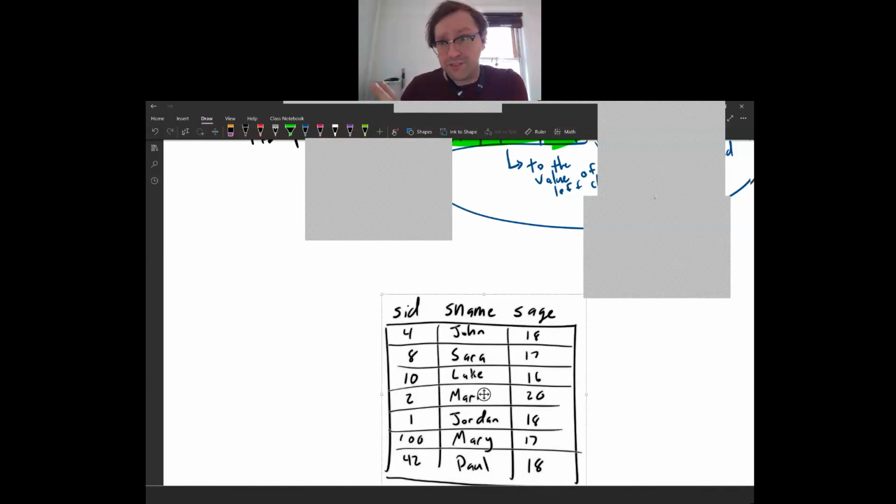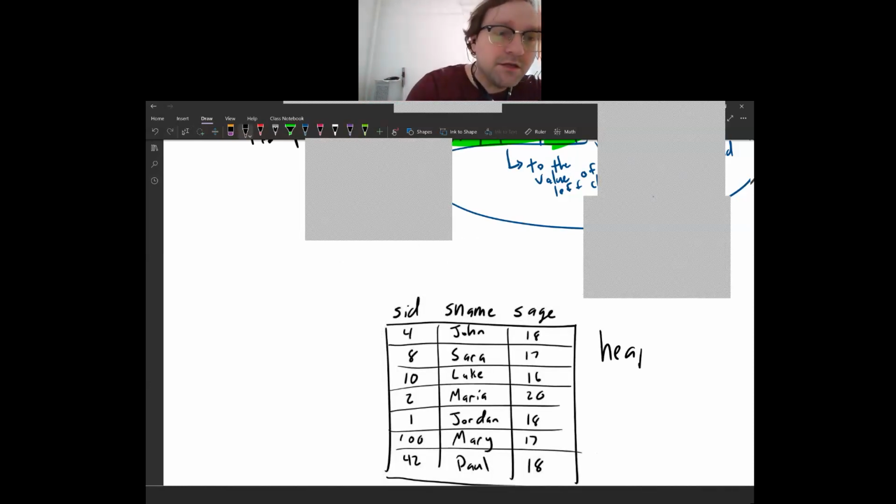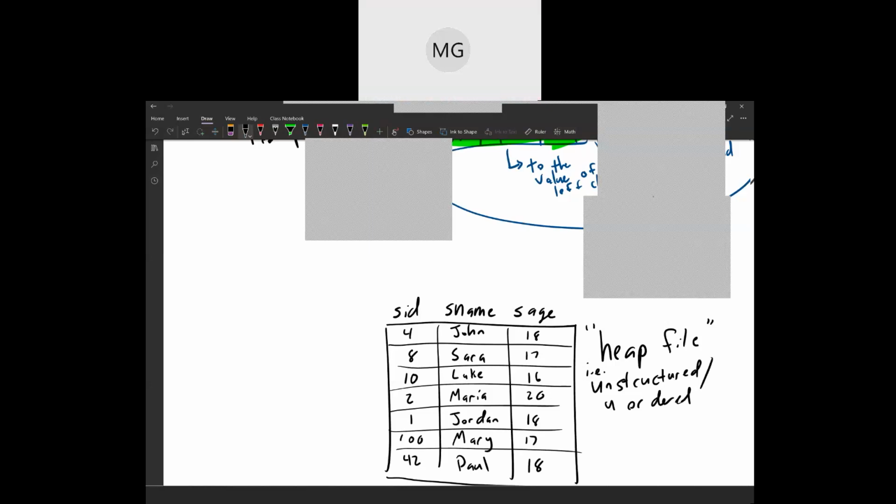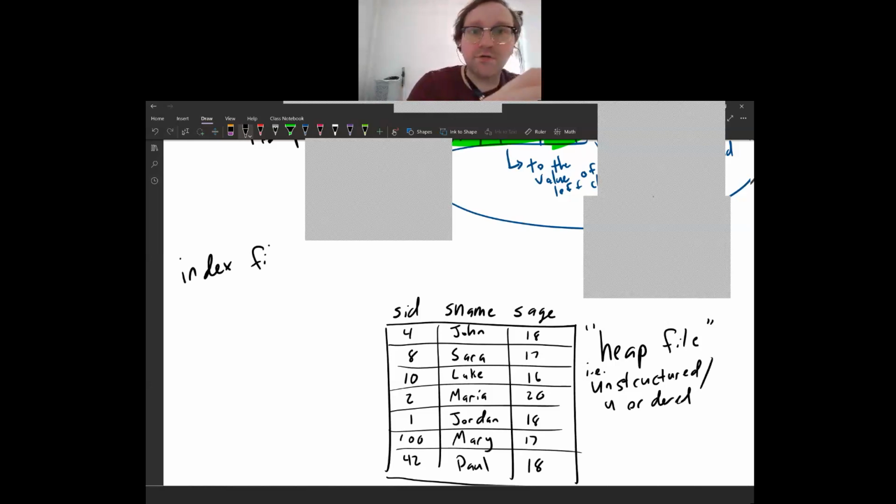By the way, sometimes this is called a heap file. That just means unstructured, unordered. Okay, so you have a heap file. That's just the name for all the raw data. And then you'll have an index file.